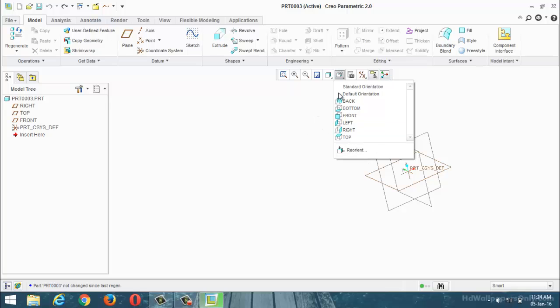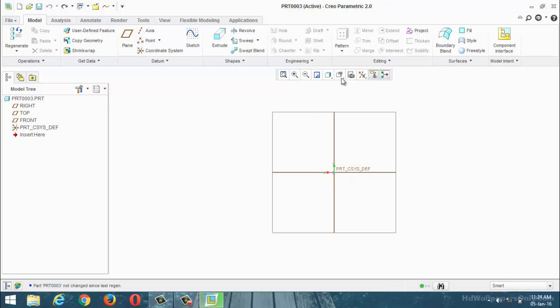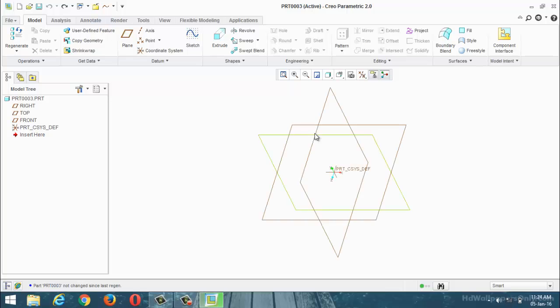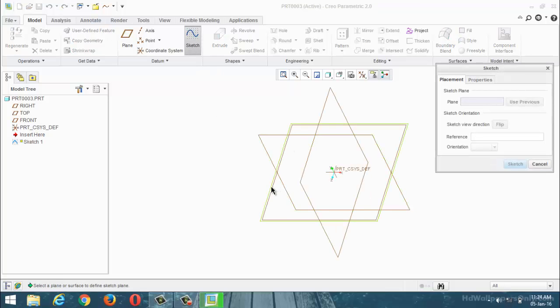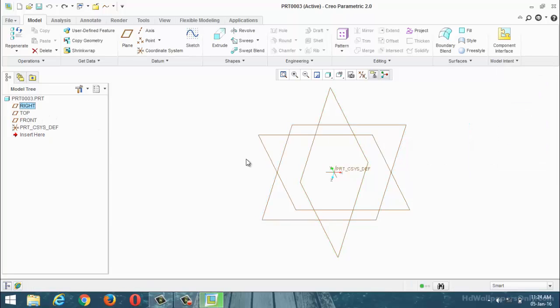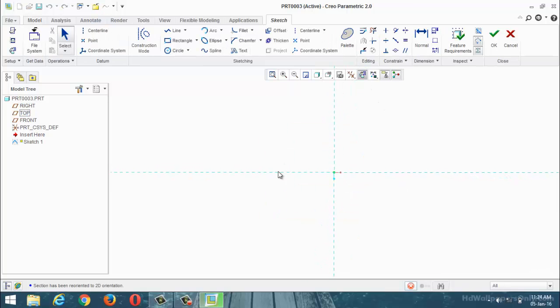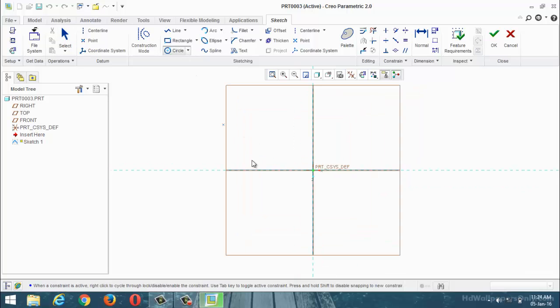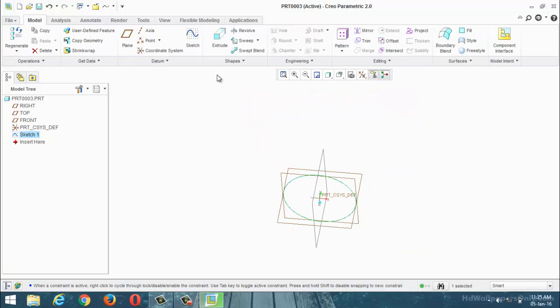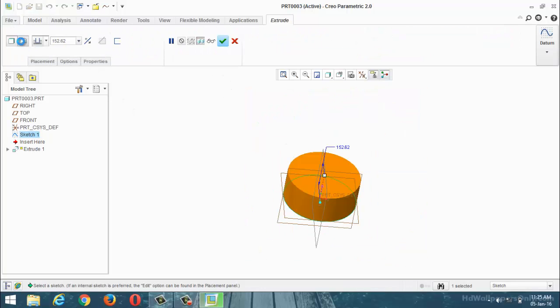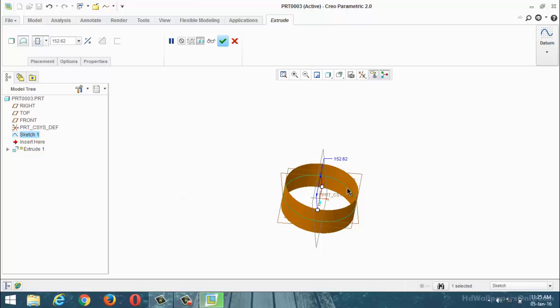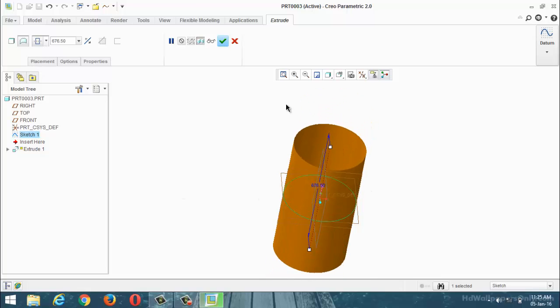Set it to default orientation. Then sketch, select the top. Sketch. Okay. Now first you can see the first one. Apply the extrude. Set it to surface. Place the symmetrical. Then you can apply the extent here.